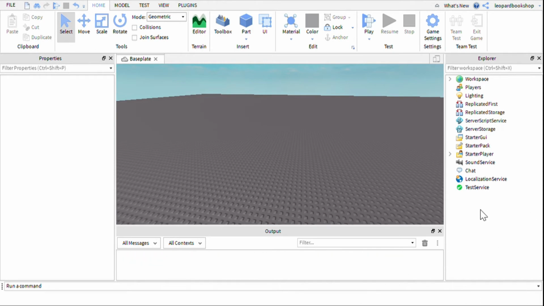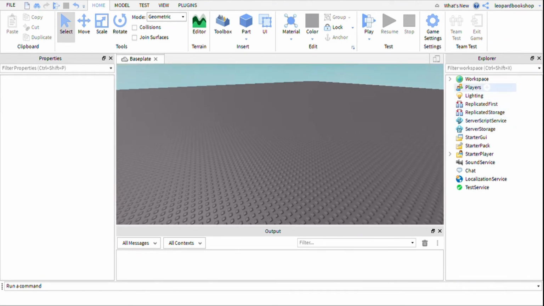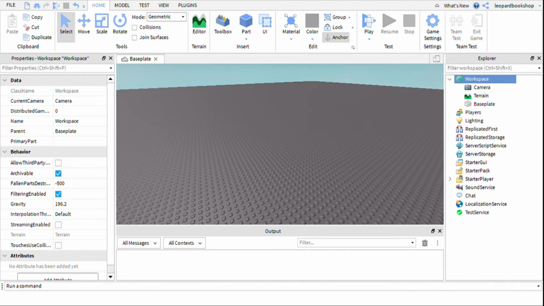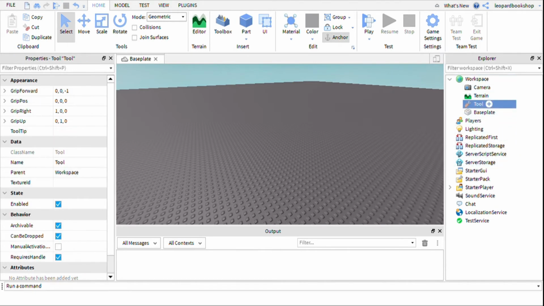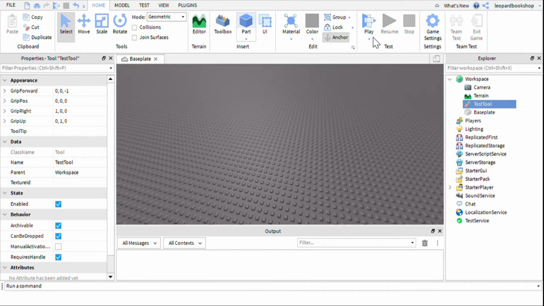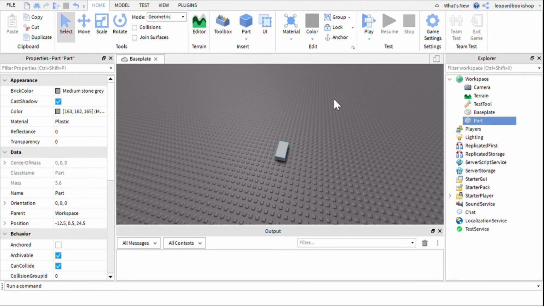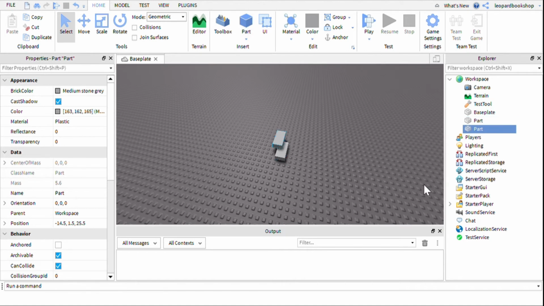Now, to make a tool, the first thing we need to do is in Workspace, click on this little plus here and insert a tool. Right click on this tool and click on Rename and rename it to Test Tool or whatever you want to call it. Then, in Workspace, insert a part by going to the Home tab and clicking Part. If this says either Sphere, Wedge or Cylinder, then make sure you click on the arrow and click Block.